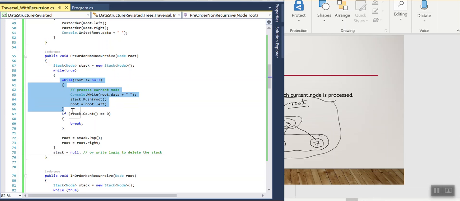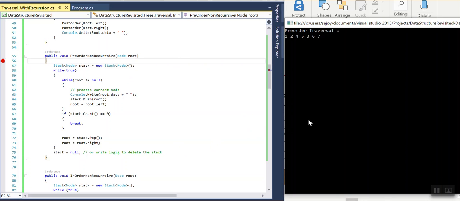And once the current node and all the left child nodes are processed, then it will go back and process the right child node, and it will do this till all the nodes are visited.